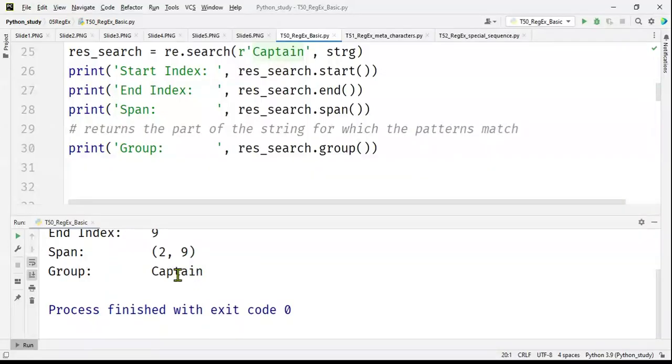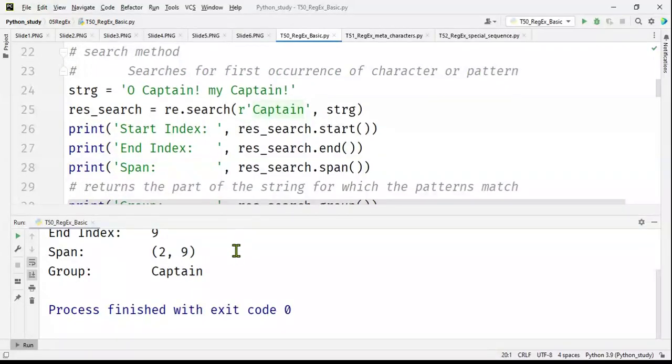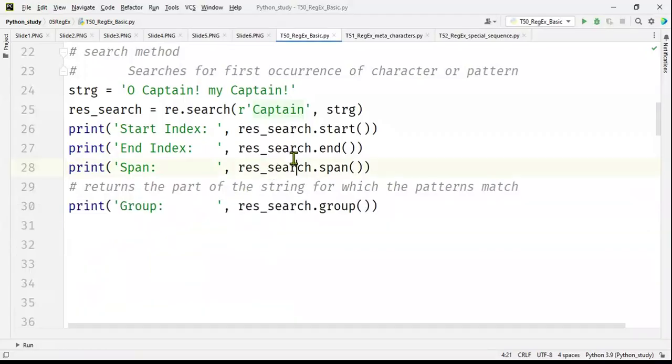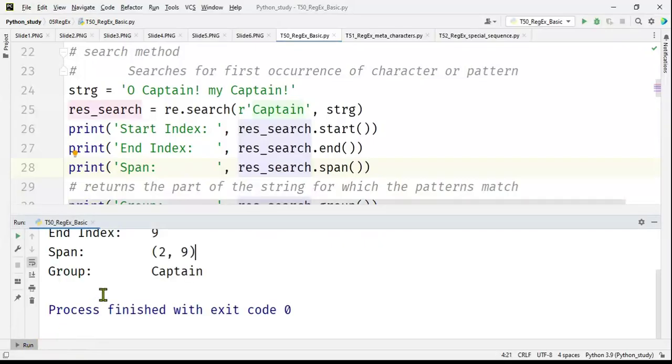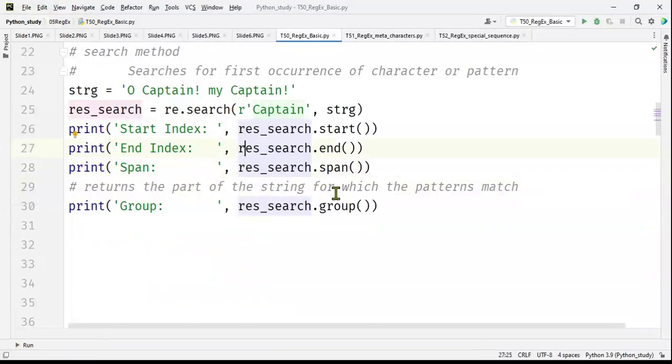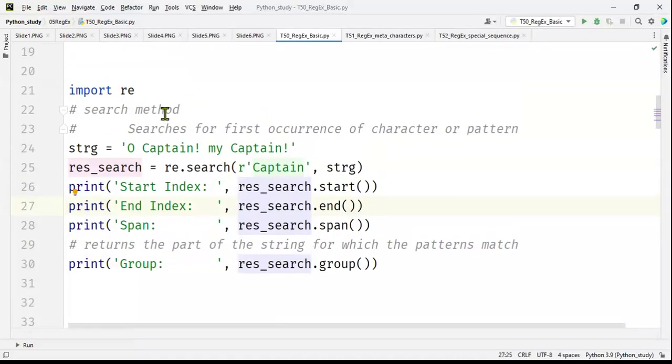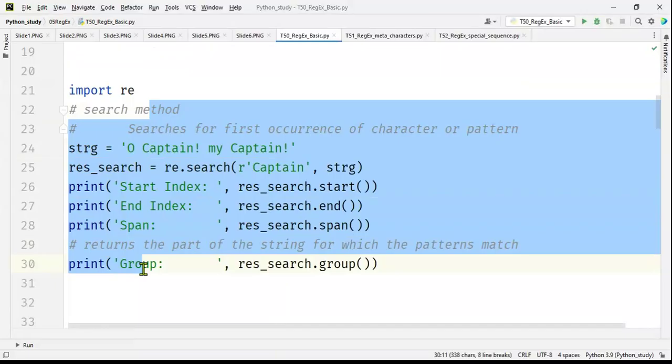Okay, and group, so it returns the part of the string for which the patterns match. Now if you see, this is exactly repeating. Whatever you want to search here, that will be repeated. So whatever is matched, whatever returns the part of the string for which the patterns match, exactly that pattern will be written. Okay, now this is a basic example.